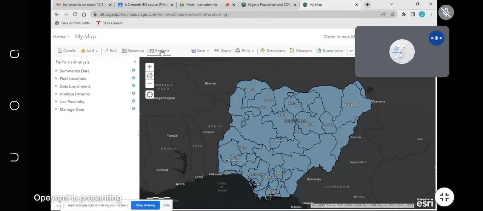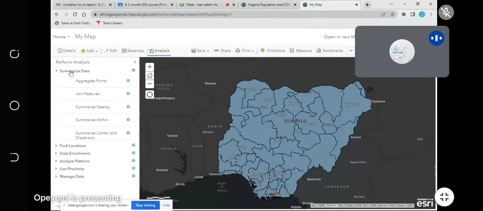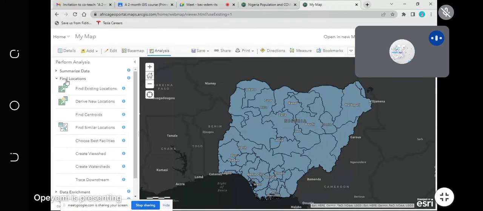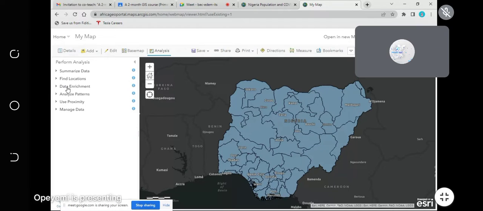If you want to do some analysis with your shapefile, just come to Analysis, and you see Summarize Data. Maybe you want to look at Aggregate Points, Summarize Nearby, Summarize Within, and all. But I'm not interested in that. If you want to find locations, do data enrichment, proximity, or manage your data, maybe dissolve the boundaries, merge the two layers that you have, overlay your layers, or extract data from your layers and all. But right here I just want to analyze patterns. Let me just analyze patterns.